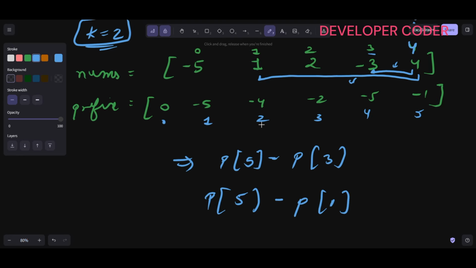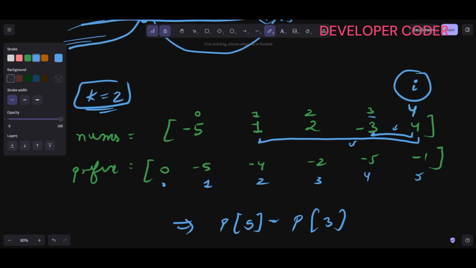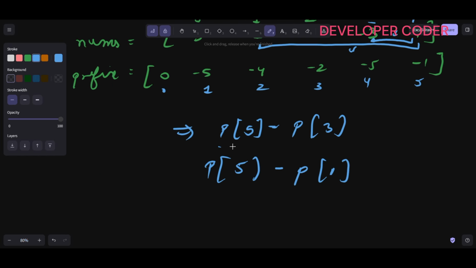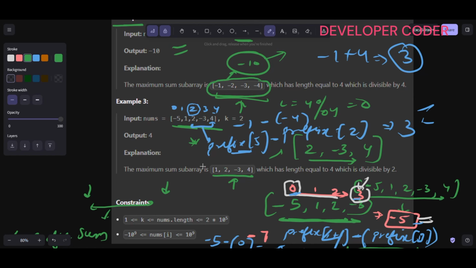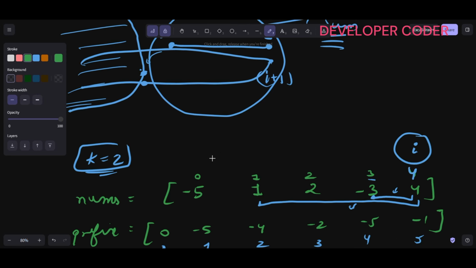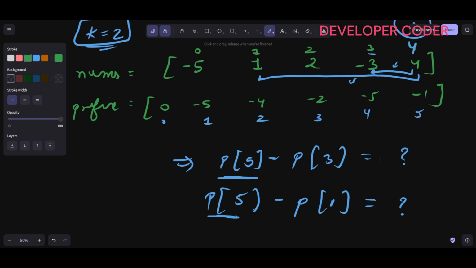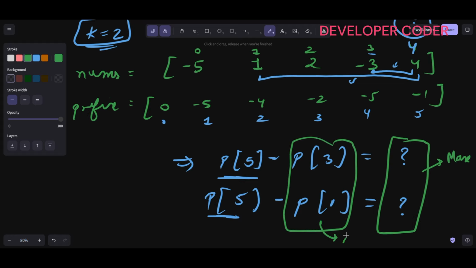So I am just saying ending at this particular position. Here this thing is fixed, so here I will get some value, and here I will get some value. And you know what we need? We need the maximum sum. So for this value to be max, I need this value to be minimum, because I'm subtracting this value from this which is fixed. So I want this value to be minimum. This is what I need.